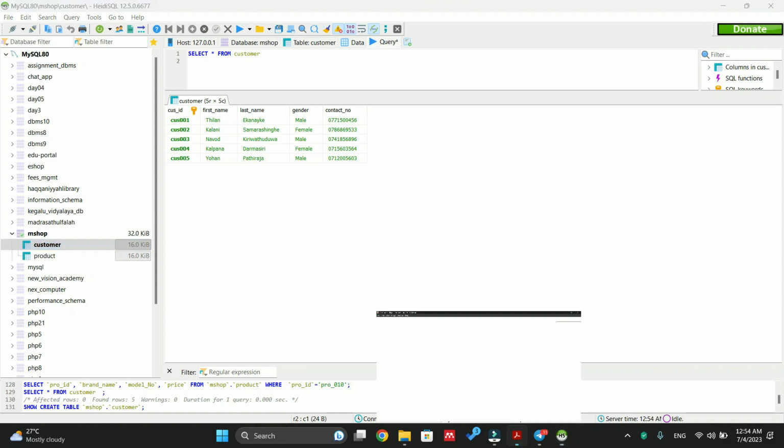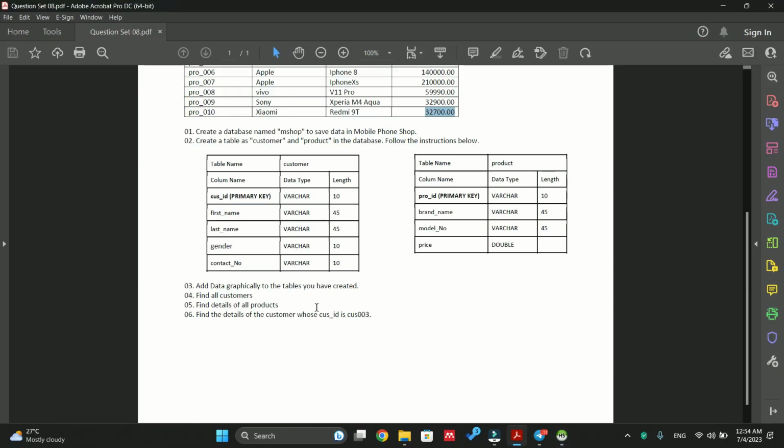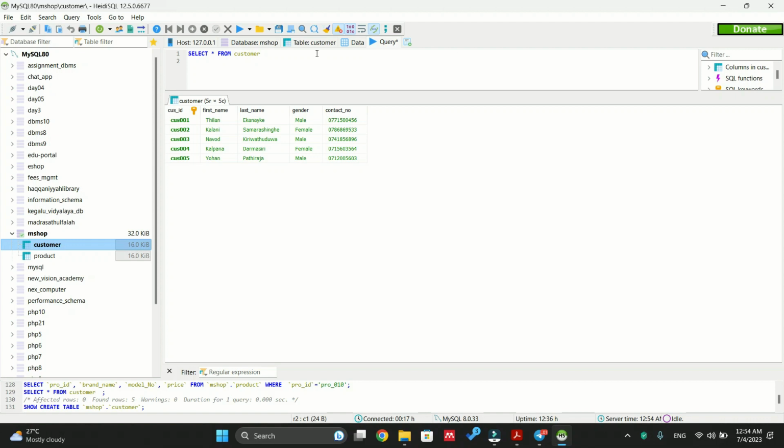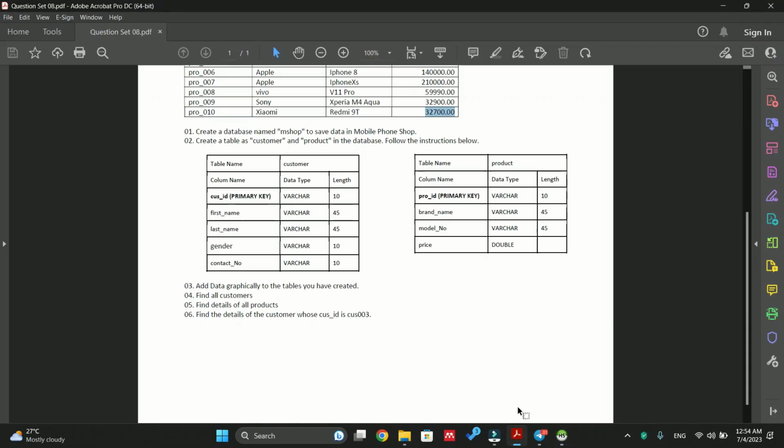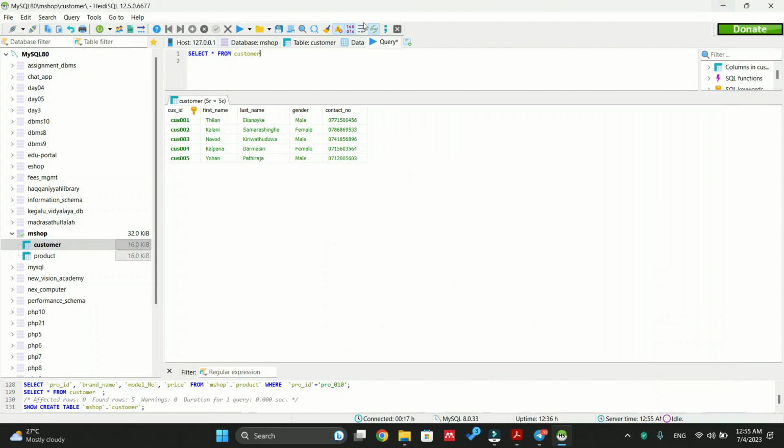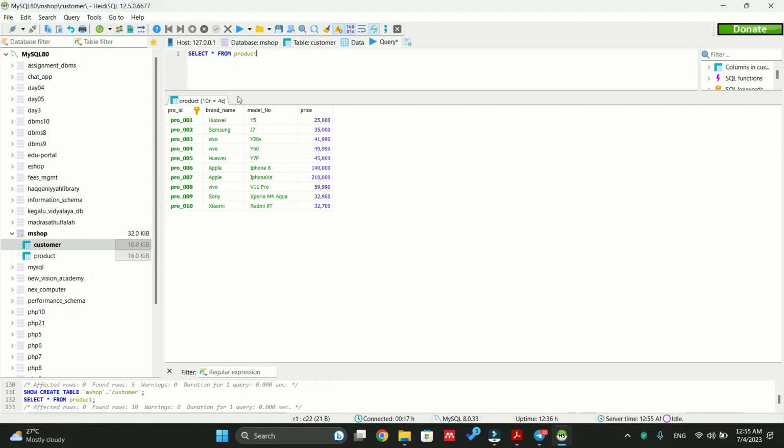So let's look at the next question. We have to find details of all products. So we have to print all the products using the query. So let's hop over to the next question, find details of all products. So for that you will have to head back to the query tab, and then we'll be using the same query, that is select all from product. And once you run the query, you can see all the product details which are entered into your database.